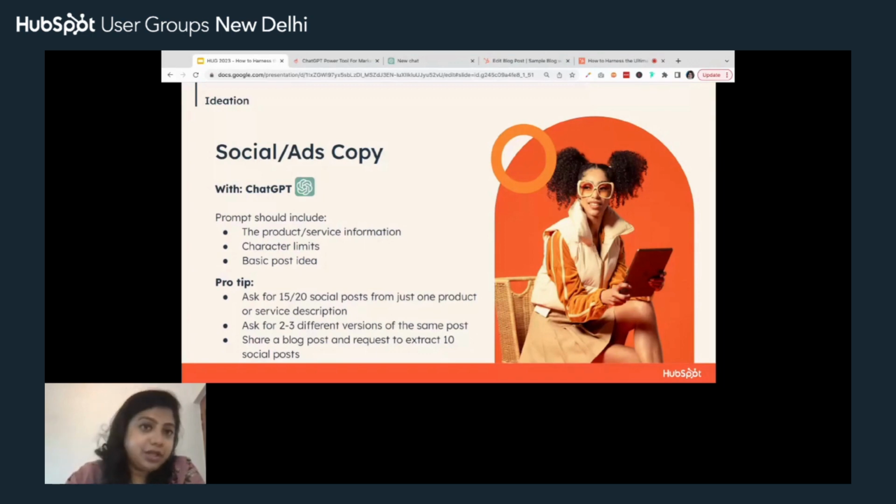Maybe you have a really good blog post which you can feed into ChatGPT and just ask it, give me 10 different social posts from this one blog post. You can do all of those things and cut down a lot of the grunt work that you do in terms of content promotion. Just cut that time in half with the help of ChatGPT.